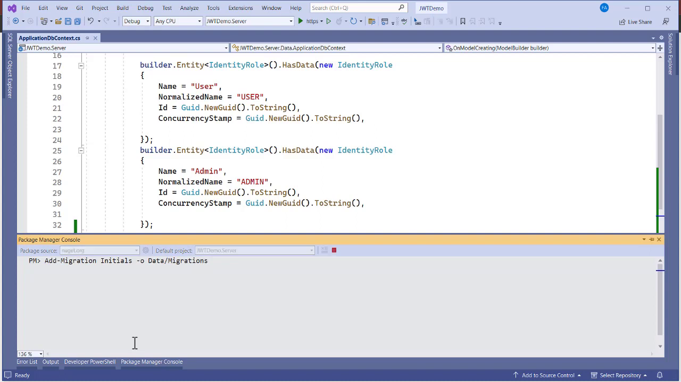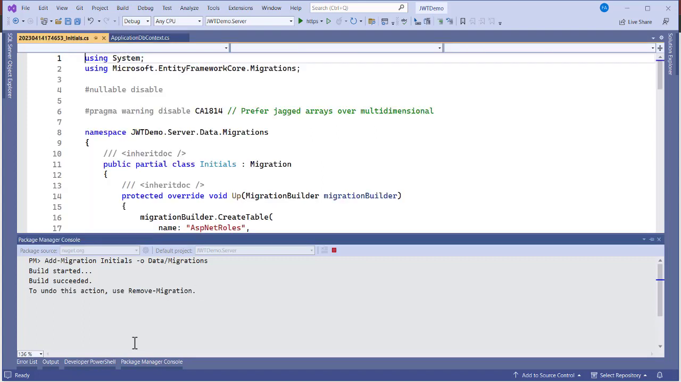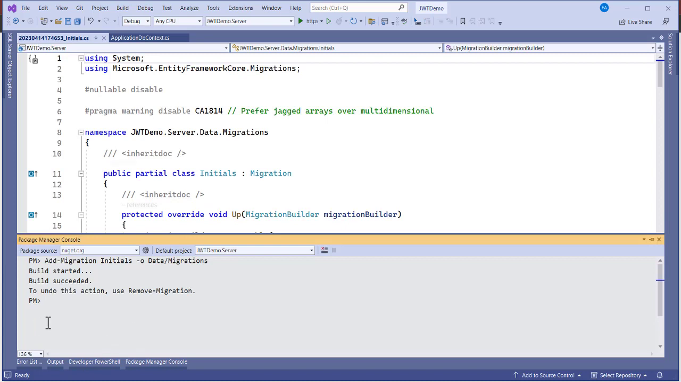Yeah, so let's see. Now build succeeded, so we wait for this to be done. It's going to perform that database migration. After that we have to update it. Yes, of course, it is done now. So update database.